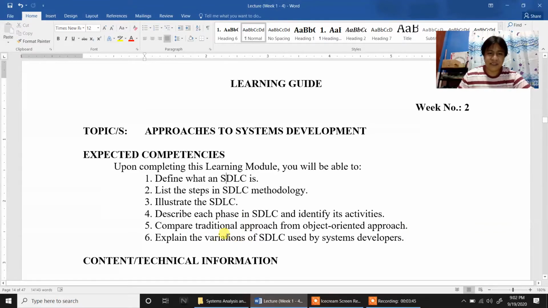Also, we will explain the variations of SDLC used by the system developers. When I say system developers, these are the persons who are creating a system or software or application or embedded system or firmware. Okay?